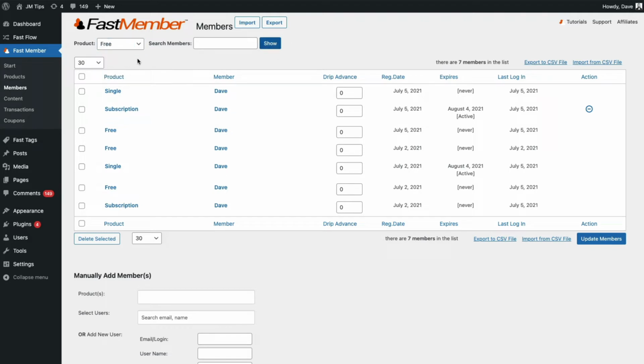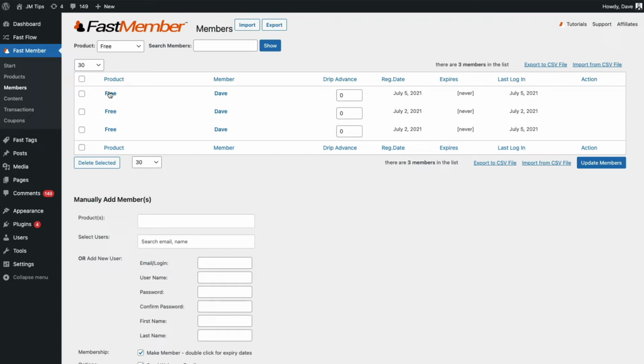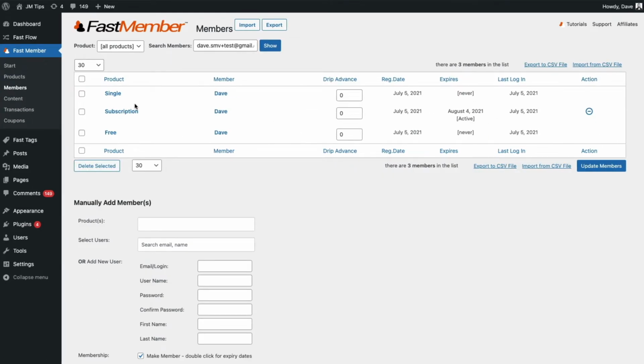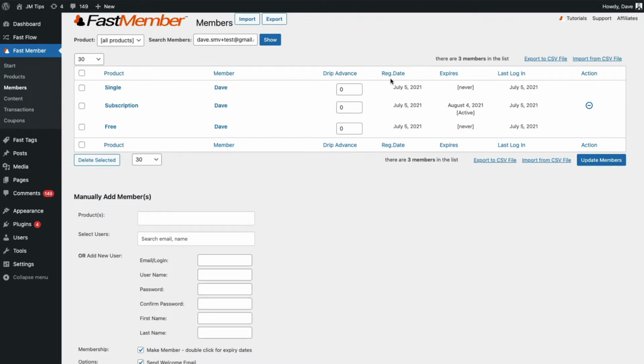So for example, if we wanted to just look at the free products, this will give a list of all the members in the free product. And then if we wanted to just see the products for a specific member, we can actually search for a member using their email address. So if we actually go to the transaction list and then click on one of these member names, you'll see all the products this member is actually a member of as well. Now, these columns will give you more details on the various member statuses. So basically, this member is a member of these three products.